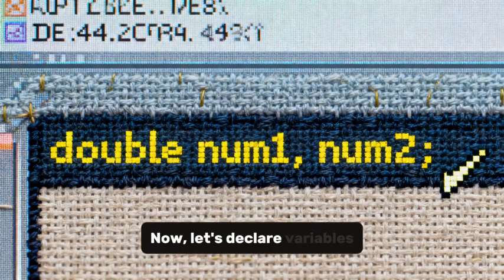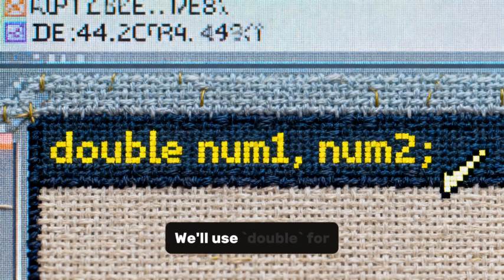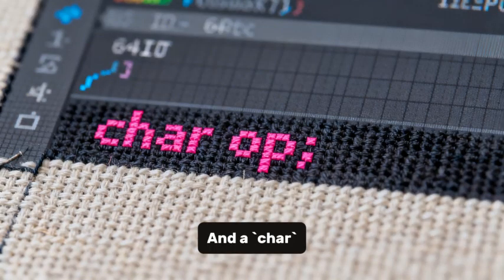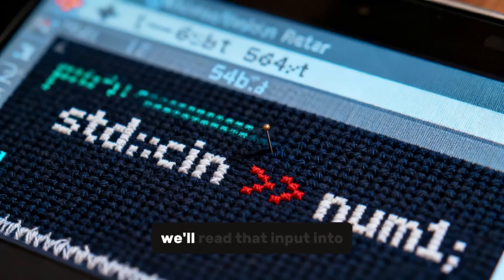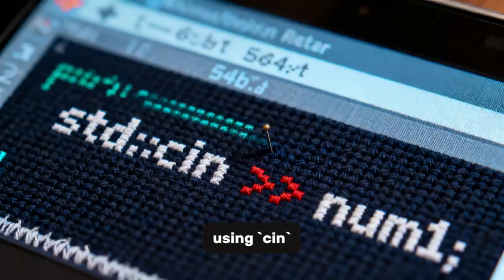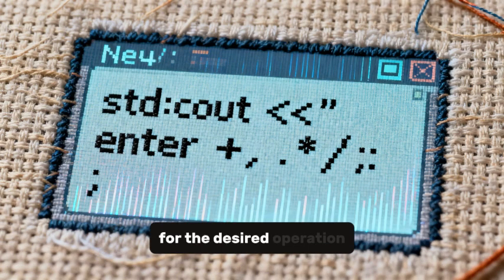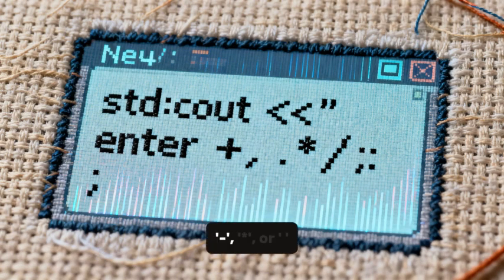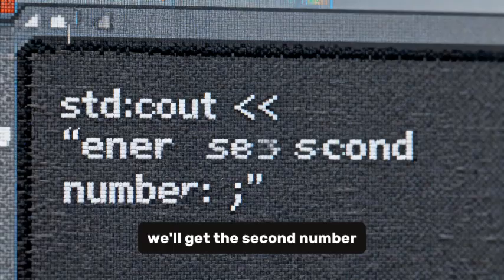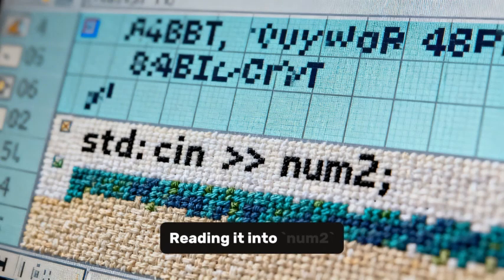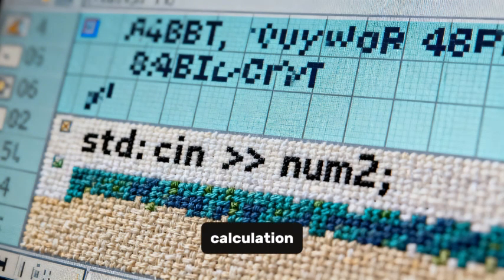Now, let's declare variables to store our numbers. We'll use double for precision, and a char variable to hold the arithmetic operator, like plus or minus. We'll prompt the user to enter the first number using cout. Then, we'll read that input into num1 using cin. Next, we ask the user for the desired operation, like plus or asterisk, and store it in our op variable, ready for processing. Finally, we'll get the second number from the user. Reading it into num2 completes our input phase for the calculation.